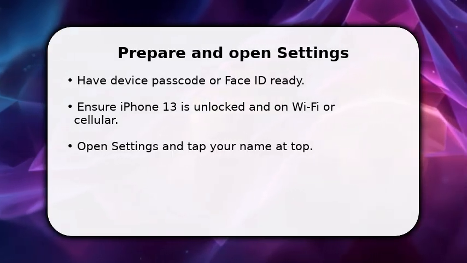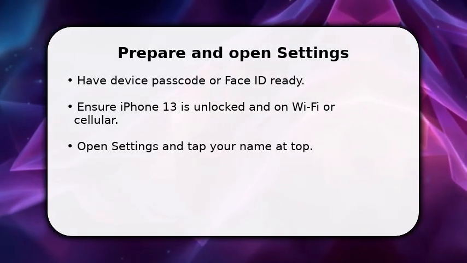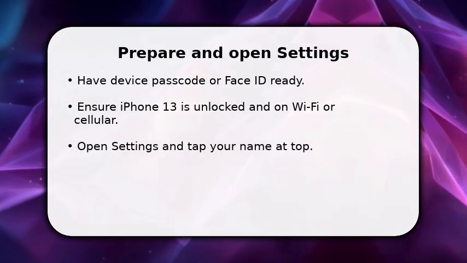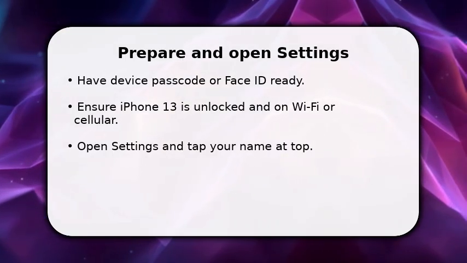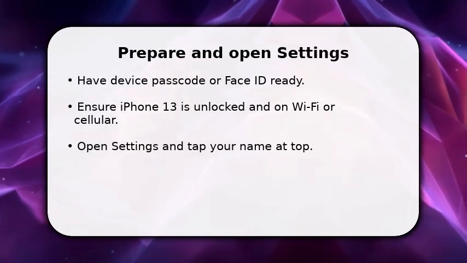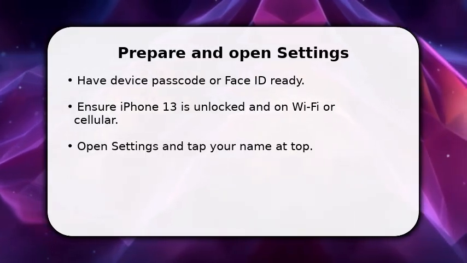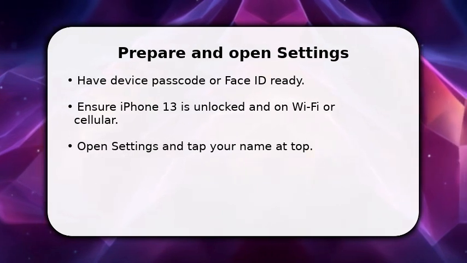Open Settings and tap your name at the top to enter Apple ID options. This is the first actionable step toward changing or confirming account credentials. If you don't see your name, sign in with your Apple ID now so the next steps are available.